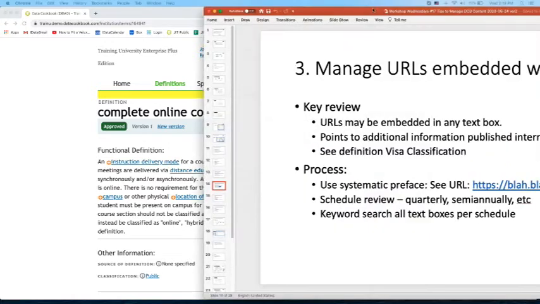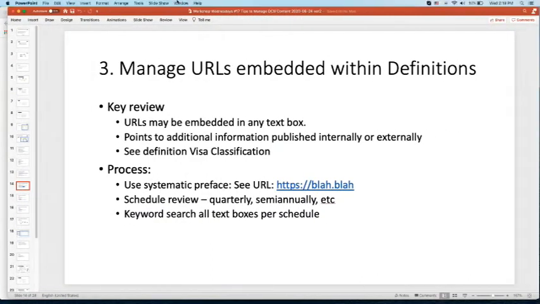Okay, let's move on to number 3, which is manage URLs embedded within definitions. A URL could be embedded in any other object as well.